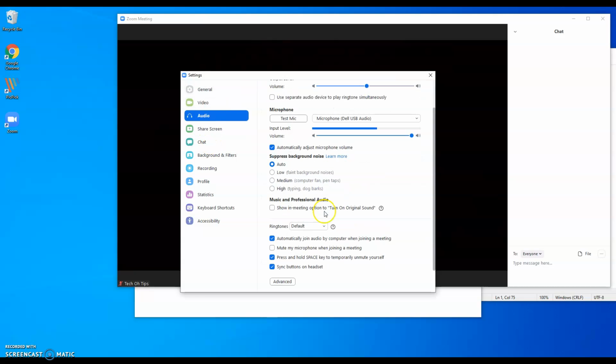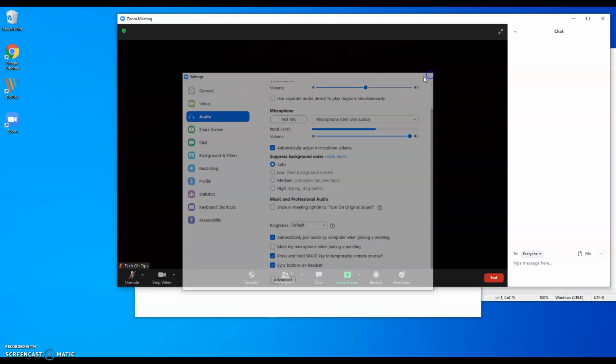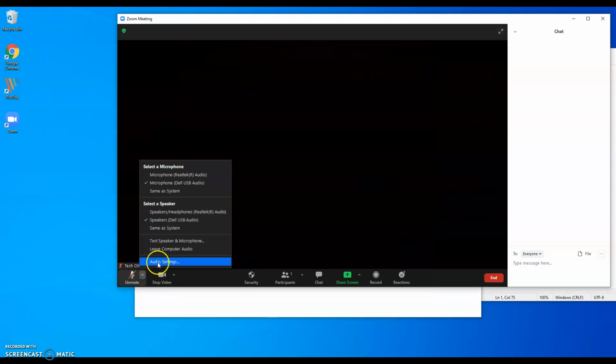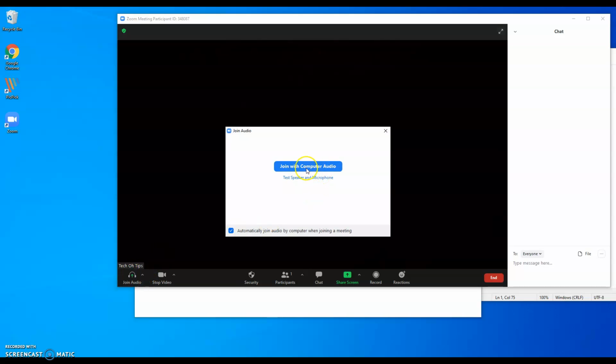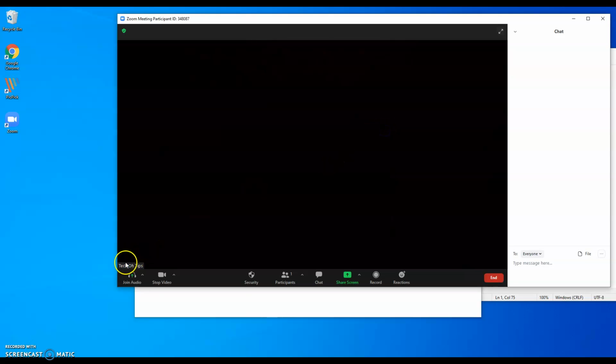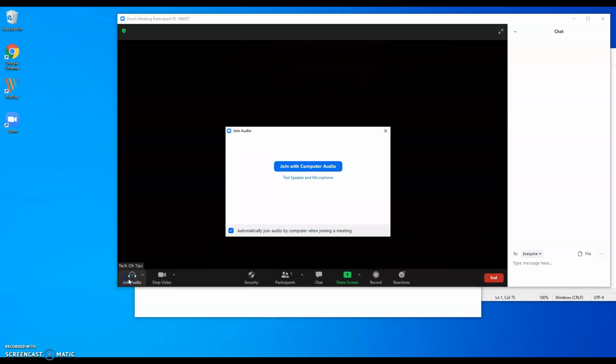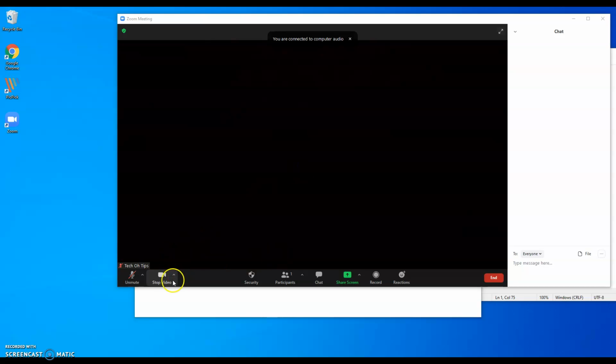And if you have a pro version, if you just want to leave the computer audio, you can leave it. And then if you want to join it, right? So you can do join with computer audio. If you have a pro account, or if you have your company business accounts or school account, you can have a dial-in option, so you can dial in through the phone. Okay, so I'm going to go back to join with computer audio. So I am in.